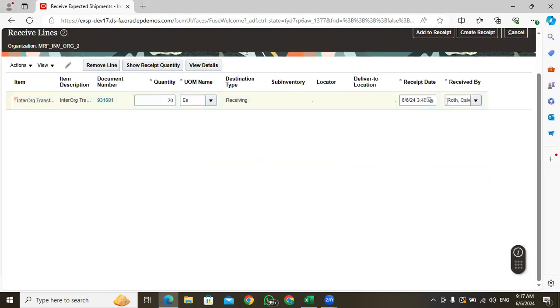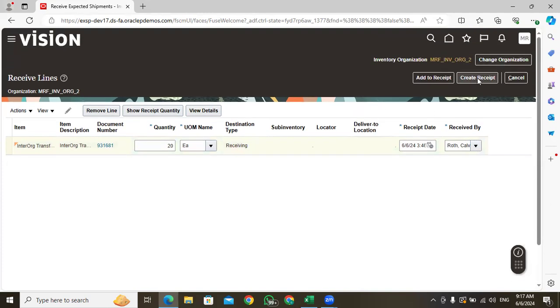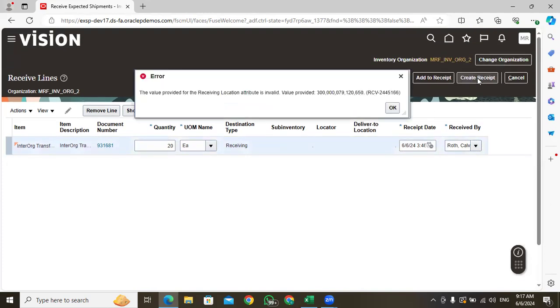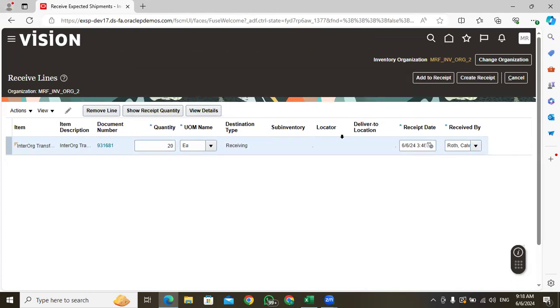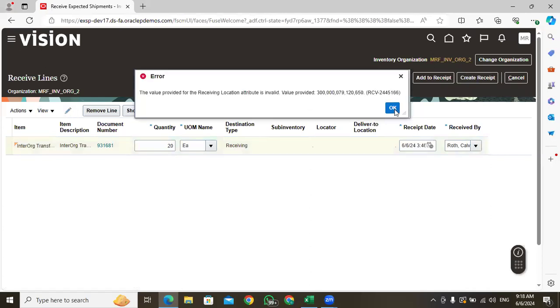I'm taking one seeded received person. Okay, let's click on create receipt. The value provided for the receiving location after visit, value provided. Okay, receiving location, but not required. Why is it asking?